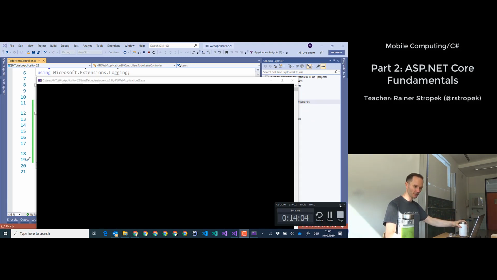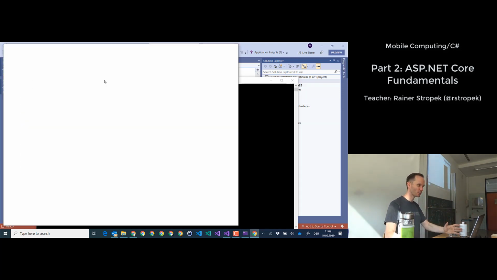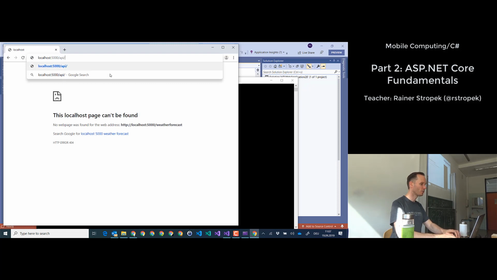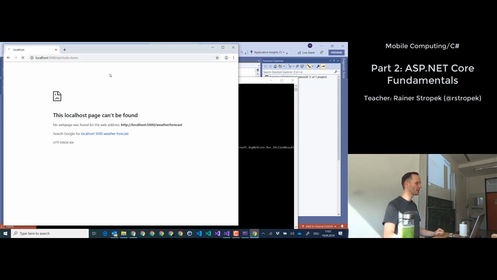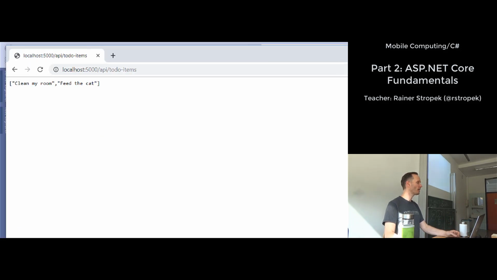My laptop is a little bit hot. When it gets hot, then it's getting slow, unfortunately. So, and if you just say API/to-do items, you should get a list of to-do items, namely, clean my room and feed the cat. Does it work?